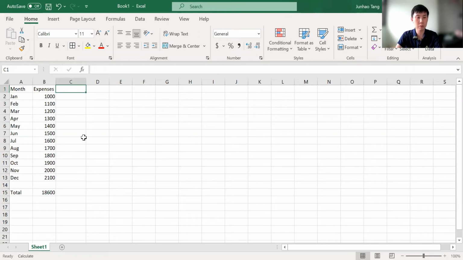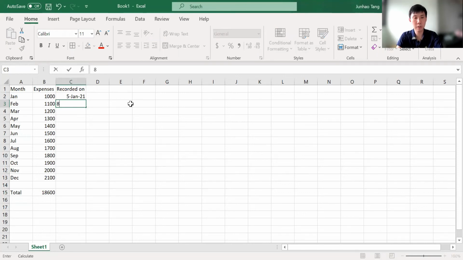So today I'm going to teach you about date formatting. Alright, so I have this table over here that shows the month and the expenses over here. So let's put down a header that says recorded on a certain date. Okay, so let's say for January you recorded it on 5th Jan, and February you recorded it on 8th Feb, right?